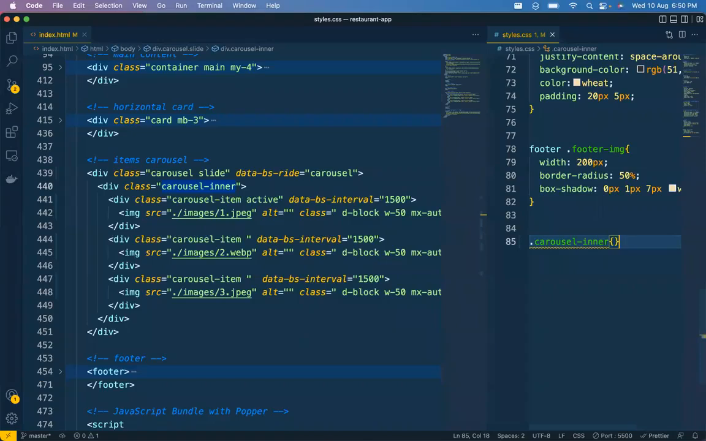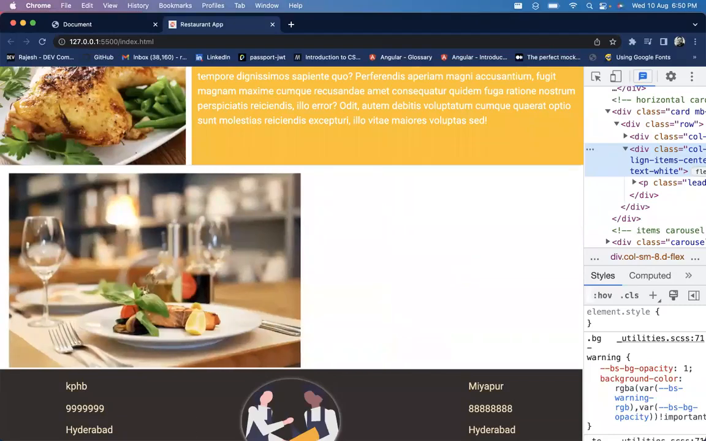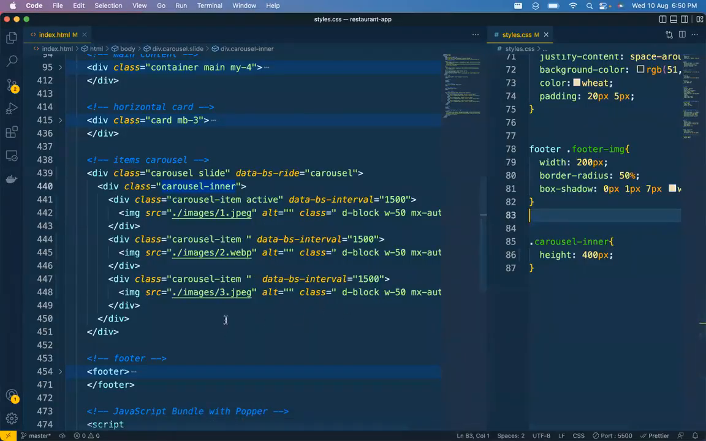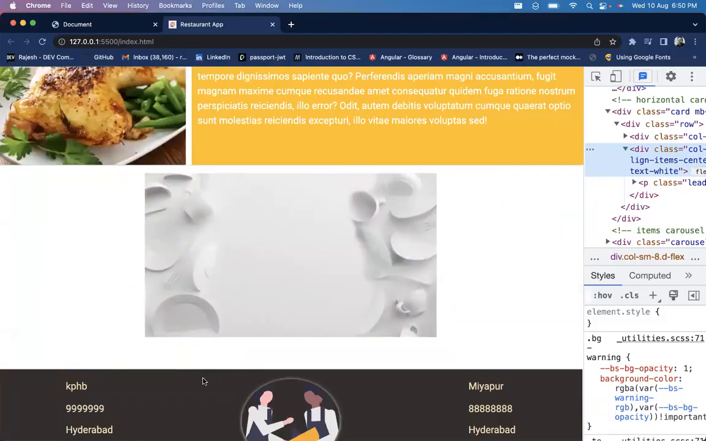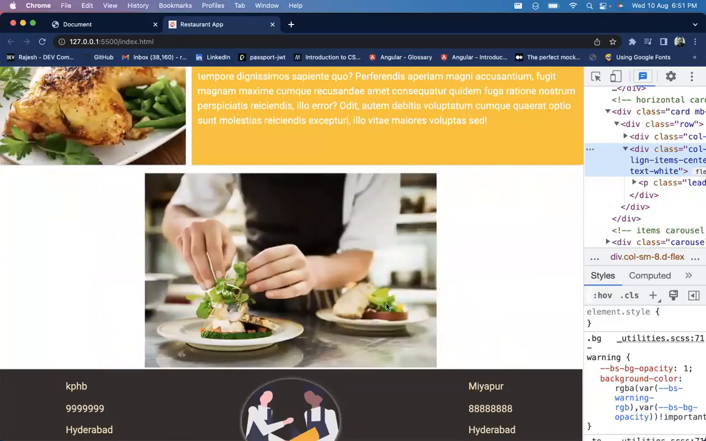So for this, what I will do is I want to give some fixed height here. I can give the height as 400 pixels. Now every image should occupy the 400 pixels height only, irrespective of their original height. And also let me take some margin bottom here, because this carousel and this footer are touching each other. The height is the same, and the footer is not moving now because the carousel height is increased.